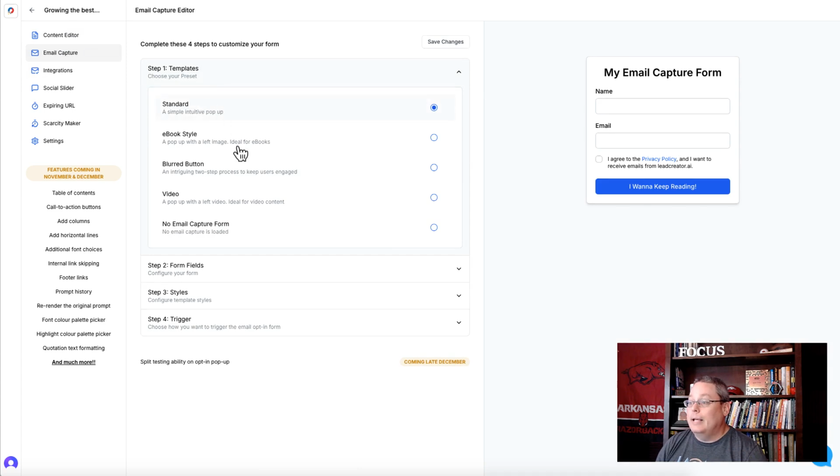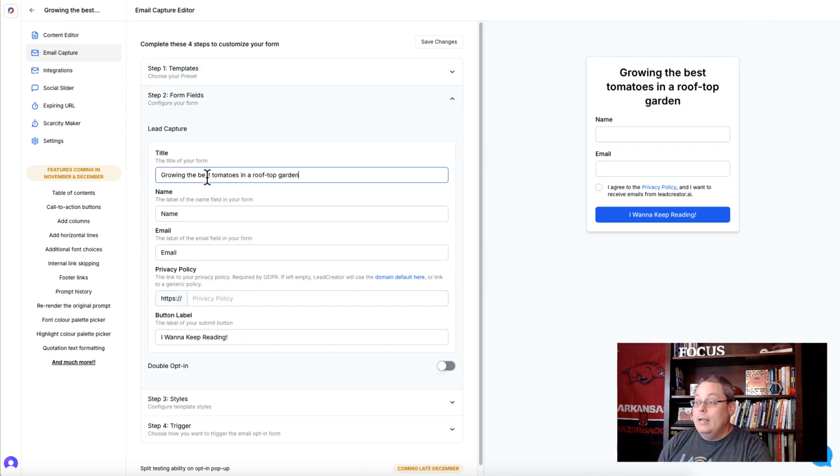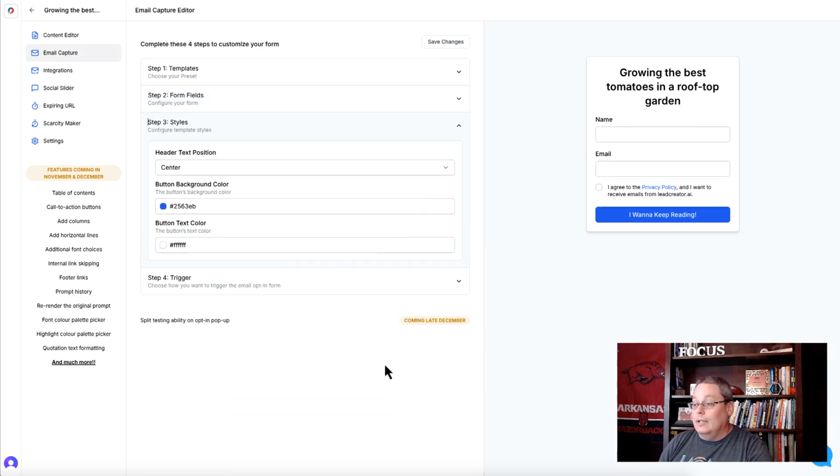We'll go back to the template. It's a standard template. Here are the form fields. You could say right here, growing the best tomatoes in a rooftop garden. I want to keep reading. You could select the style here. You could change the color of the button. Maybe it's tomatoes, so maybe you want to go with a red. So we'll go with a red there.